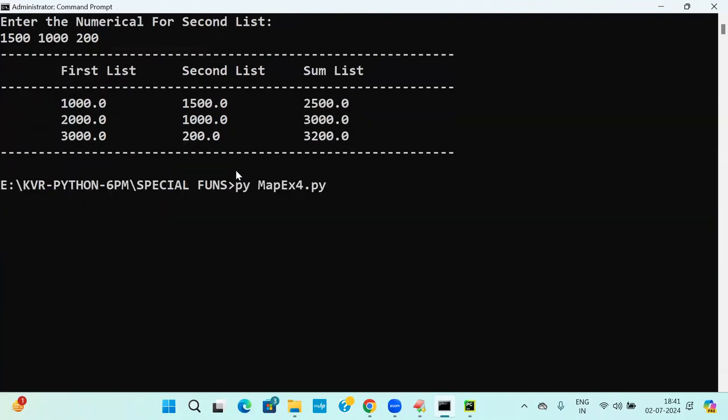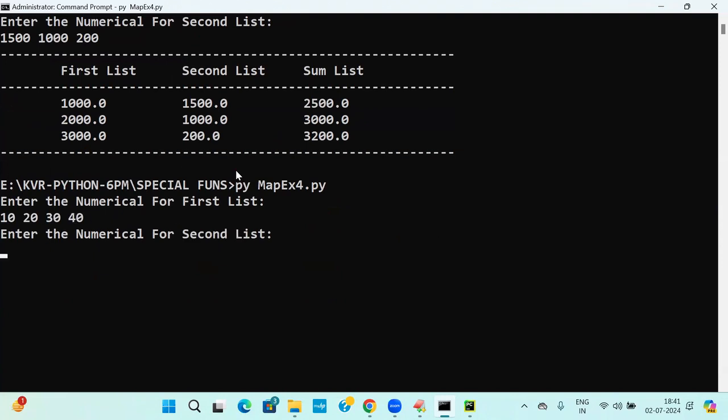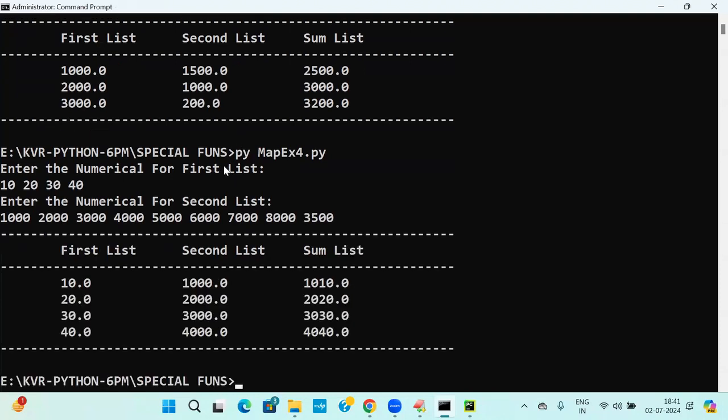Understood that. Next you run it. Say 10, 20, 30, 40. Say here 1000, then 2000, 3000, 4000, 5000, 6000, 7000 and 8000, and then next is 3500. It is going to give you the first four values. The rest of them are supposed to contain what? Zeros. I mean to say the unequal length values should contain 0 and the rest of the values to be added. Did you understand that? So how to go about it?